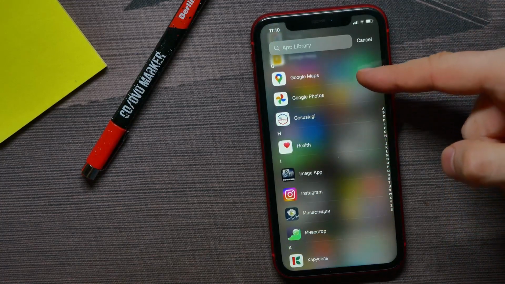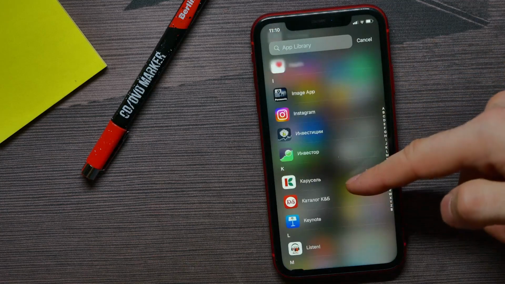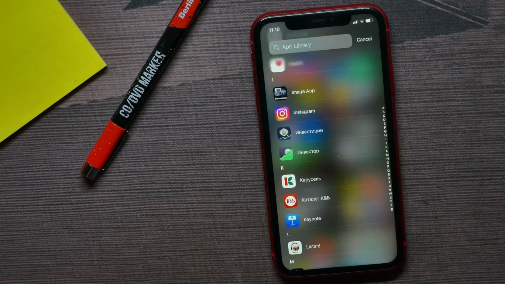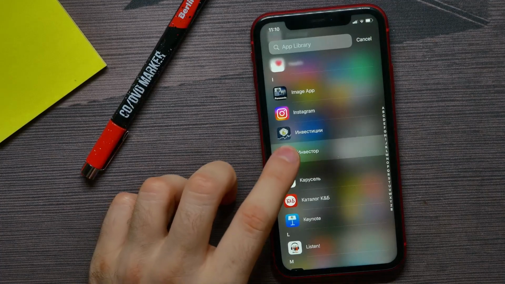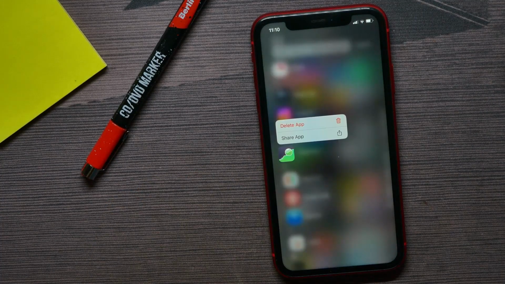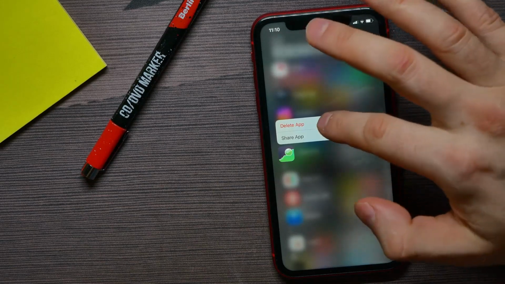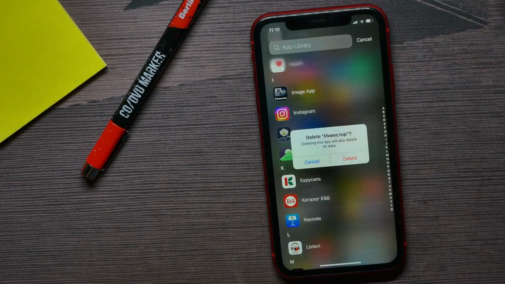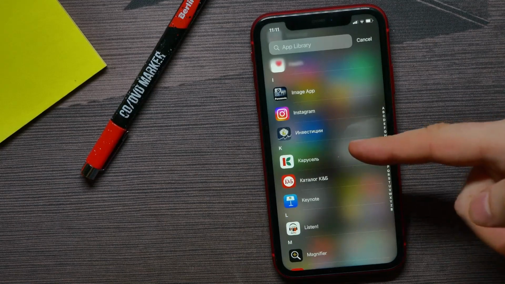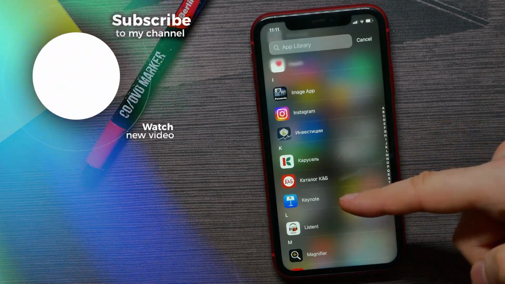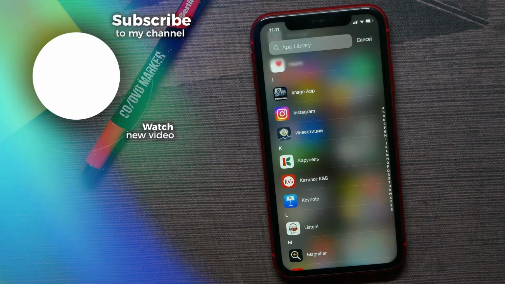And let's say I want to remove some app. All I have to do is hold down on the app's icon. It gives me two different options, and the first is delete app. I can just hit there, hit delete, and now that app has been completely removed from my device.